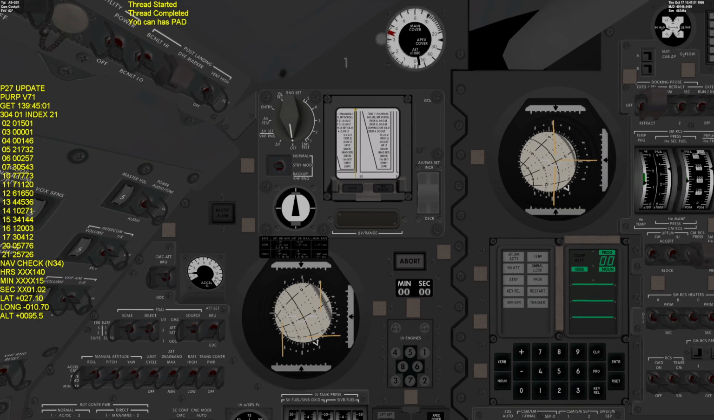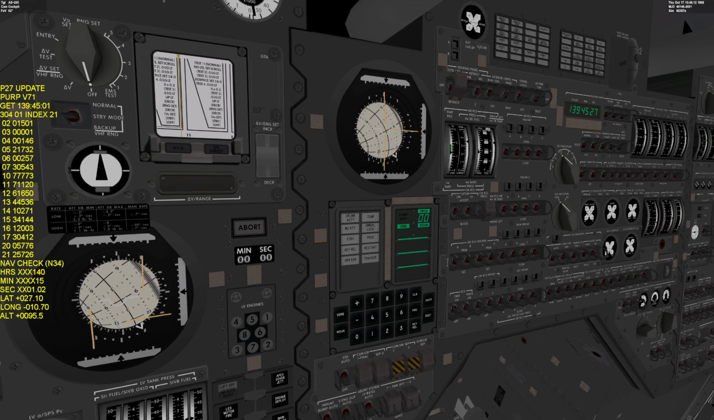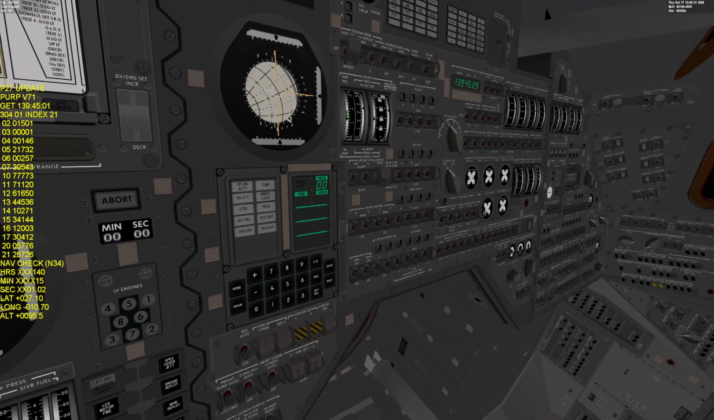Okay, P27 update. So when you're given a pad like this and you're requested to do a manual state vector update, these are essentially all of the numbers which are coded into the computer so that you have a proper state vector. And this is all those random numbers you see when you do your uplink. So this is called the voice update or manual state vector update.